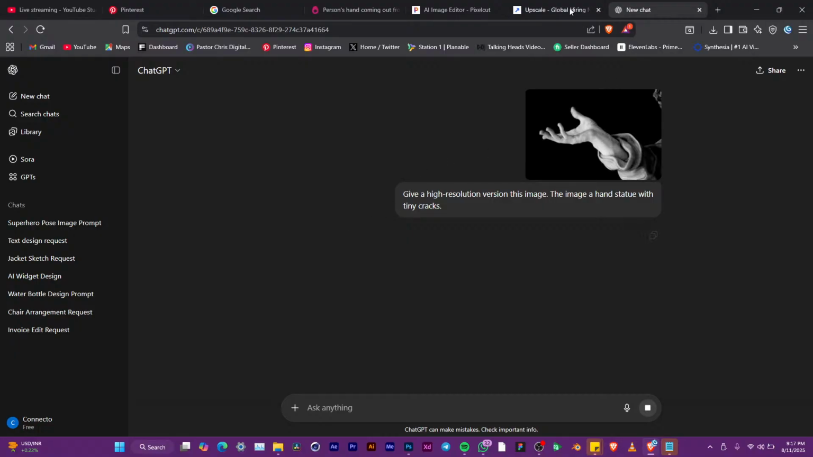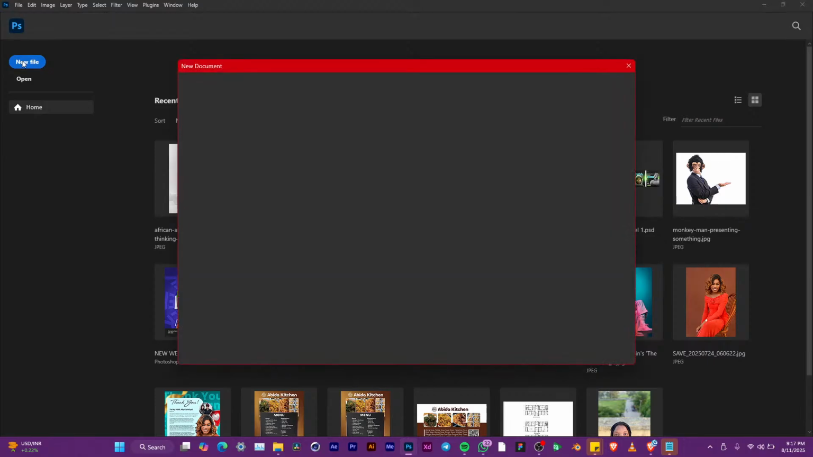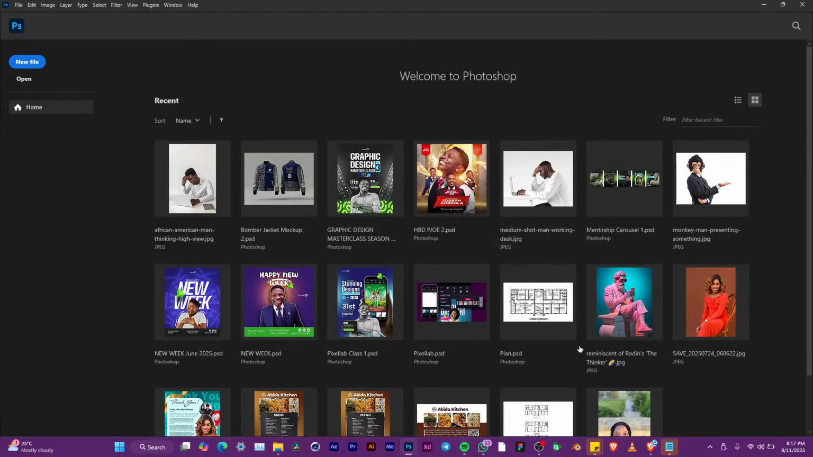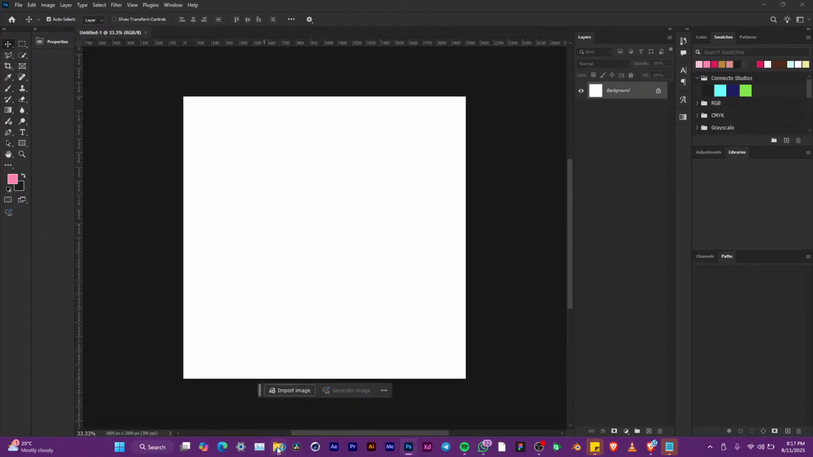So while we're waiting for that, let's open Photoshop and continue what we were doing. So you just click on new file. You can create a new image. Let's use a square frame. So let's use 2000 pixels by 2000 pixels. So once you've inputted your pixel dimensions, you can just click on create. So while we are waiting for ChatGPT to give us the image we requested, let's proceed.